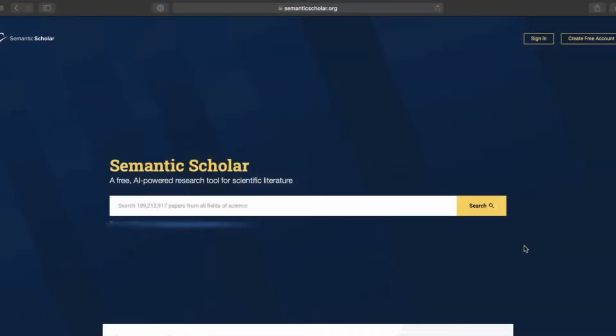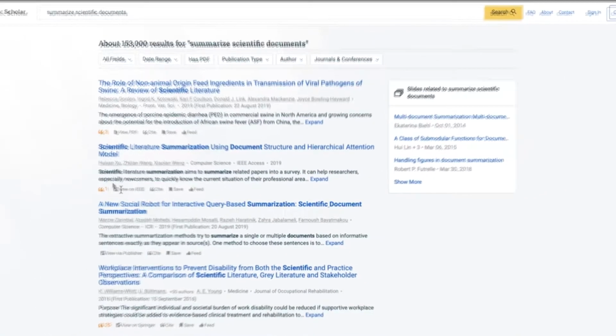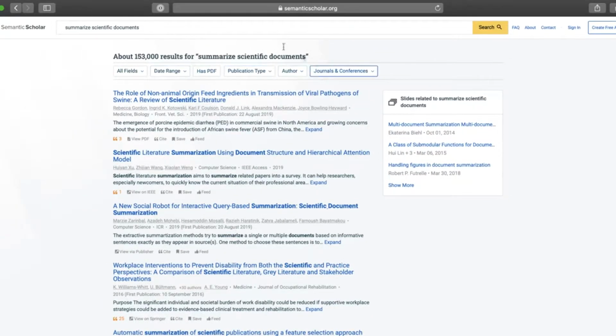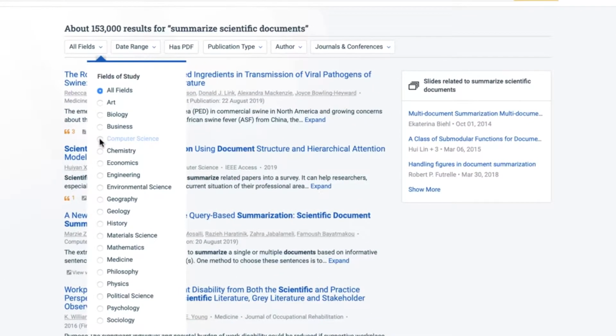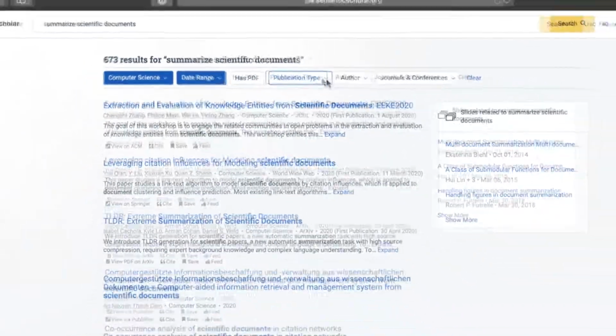The third database we will use is Semantic Scholar, which is an artificial intelligence-backed search engine for academic publications that was developed at the Allen Institute for Artificial Intelligence. It began as a search engine for computer science, geoscience, and neuroscience in 2015.